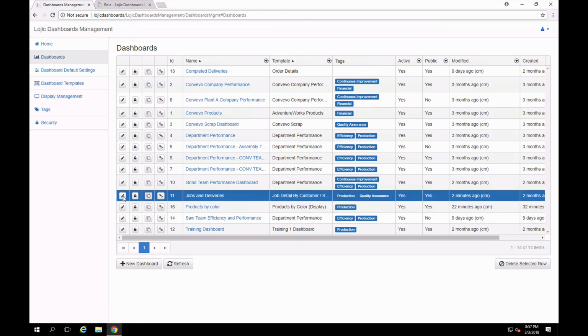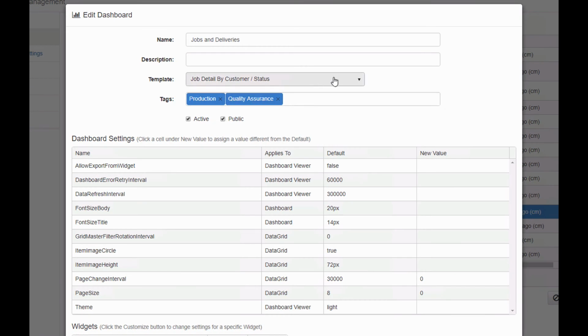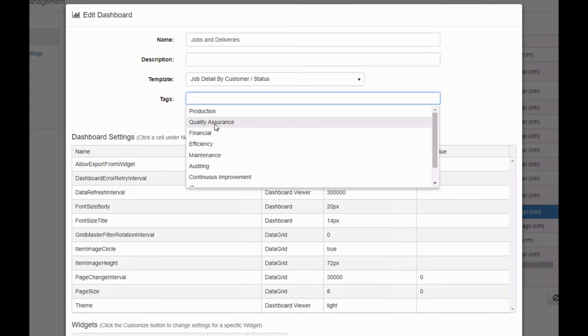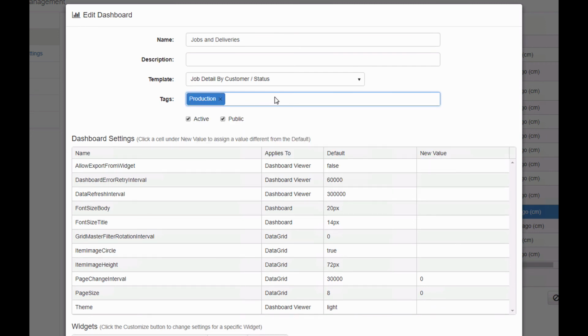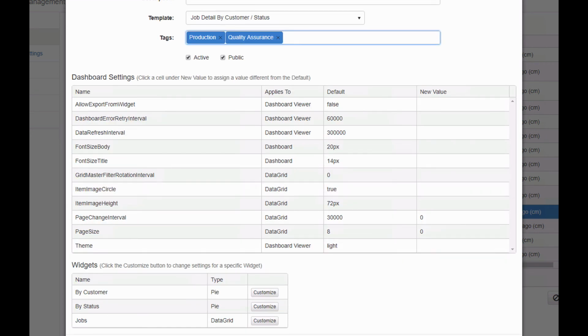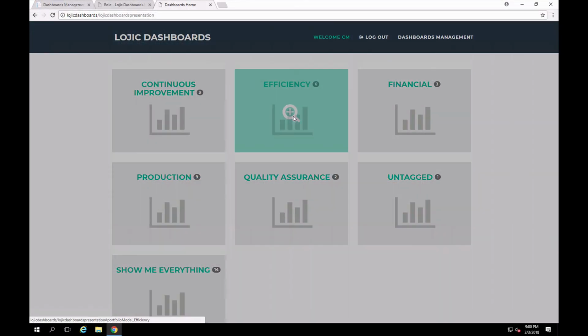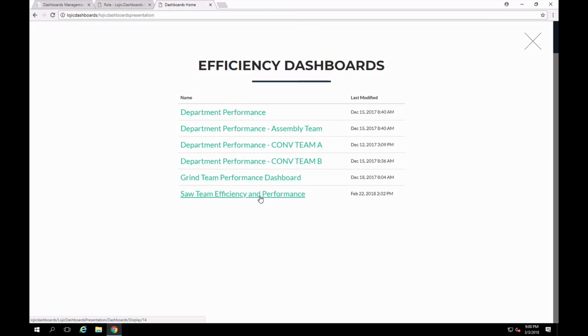For instance, let's say you have an efficiency dashboard that also shows some sort of scrap part information for your company. You could add a tag of production and quality to this dashboard, so it would be available in both groups. These are mostly used on the dashboard's home screen, which we will look at more in depth in the Getting Started video for Lojic Dashboards presentation.